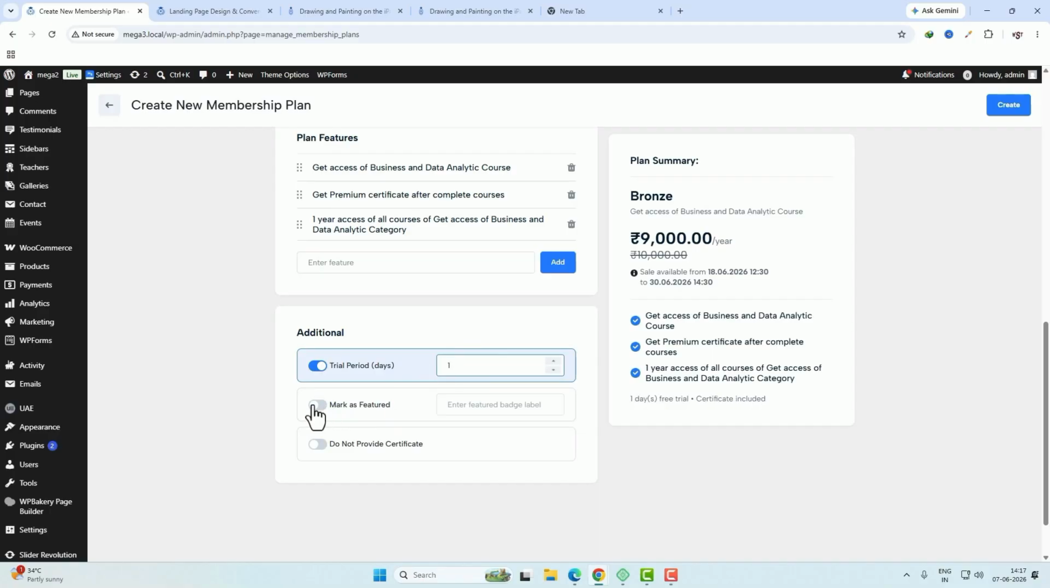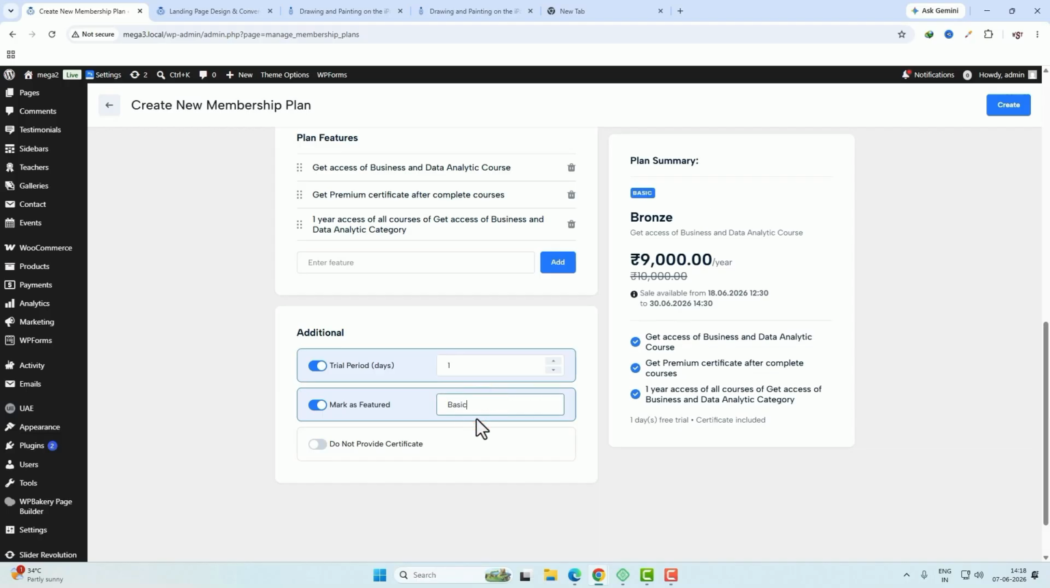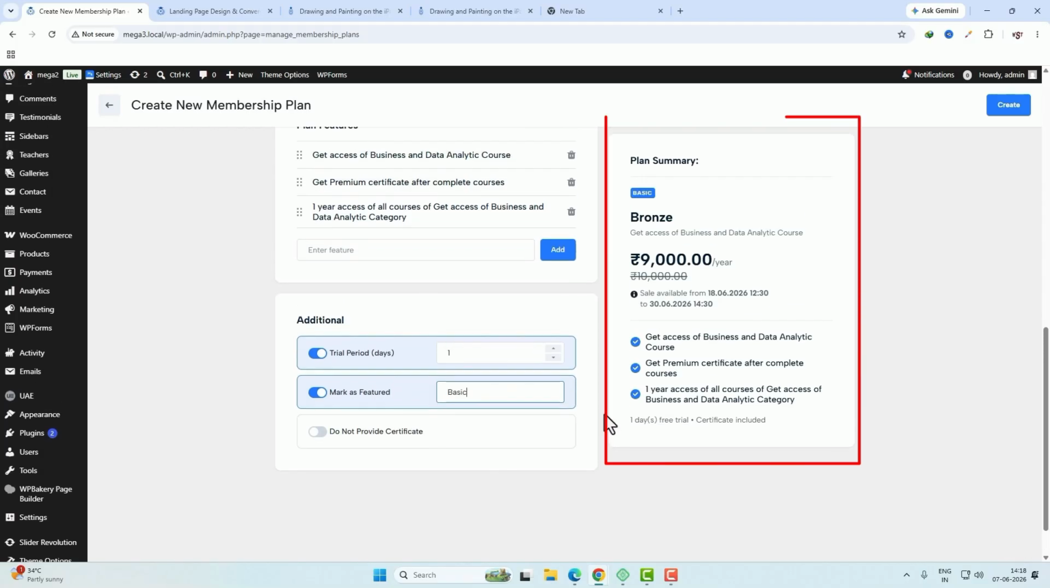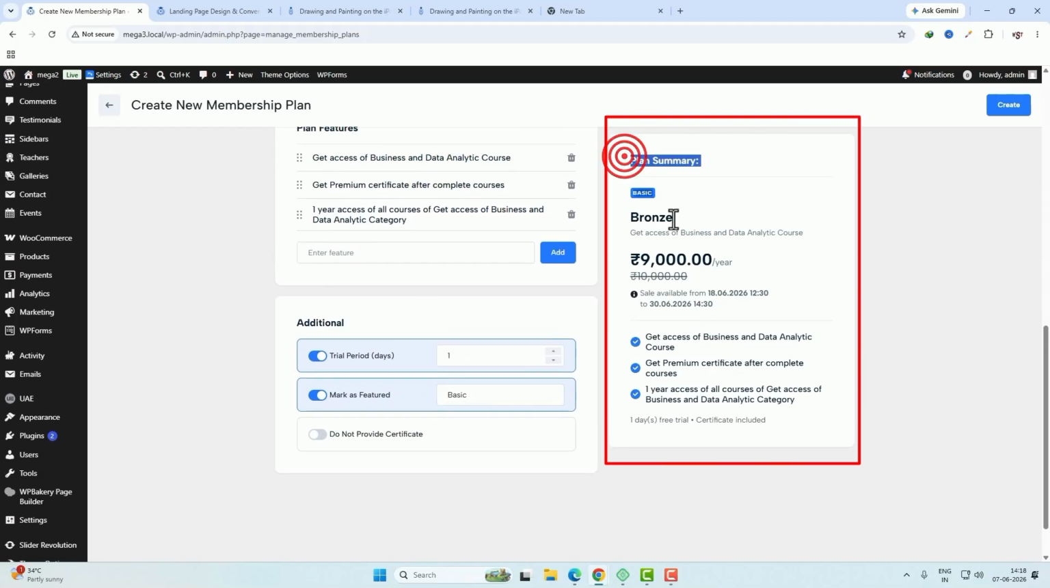After that, mark as featured. If you want to make this membership plan a featured plan, then you can enable that. After that, here you have to mention the badge level, like I am writing basic. Next, not provide certificate. If you want the students who purchase this bronze membership plan to not get any certificate after completing the course, then you can enable this option. But I don't think it's a good option. And when you are creating this membership, as you can see, the plan summary is displayed here properly.